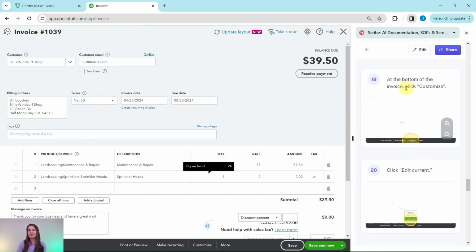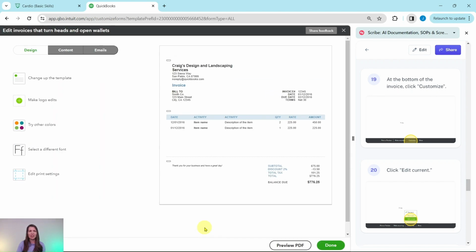And then at the bottom of the invoice, we're going to click on customize. So go ahead and do that. It's in the bottom here. And then we're going to select edit current. So go ahead and click on that.